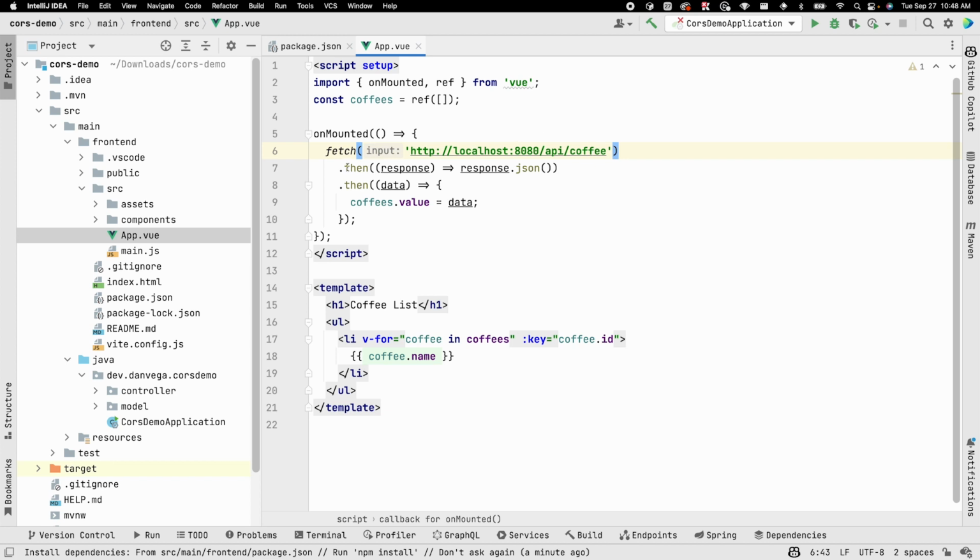So once we reach out to that, we're going to get some response back. We're going to turn that response into JSON. Then we'll take the data that we get back and set coffees.value equal to the data. And then we'll simply iterate over that list and display the name of the coffee. A very simple front-end app, but we need this app to talk about the issue of CORS.